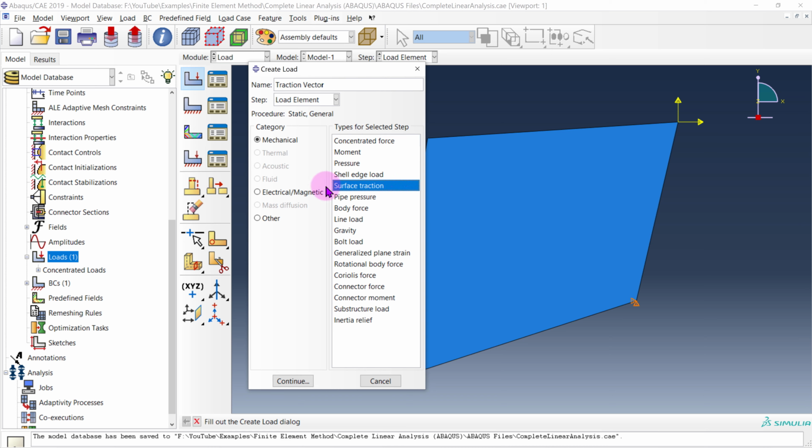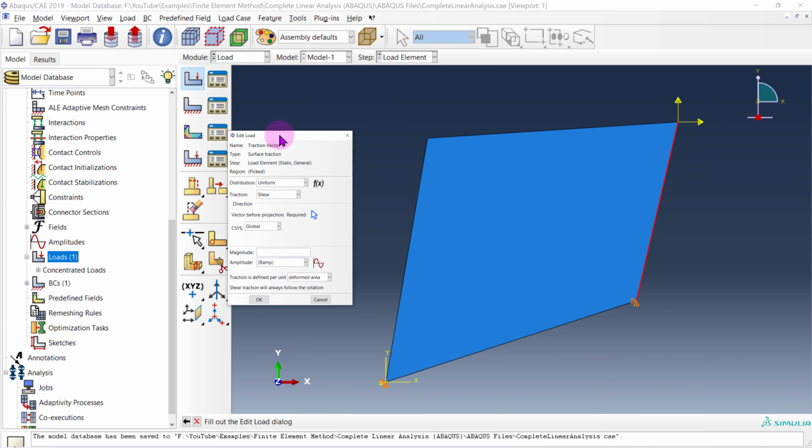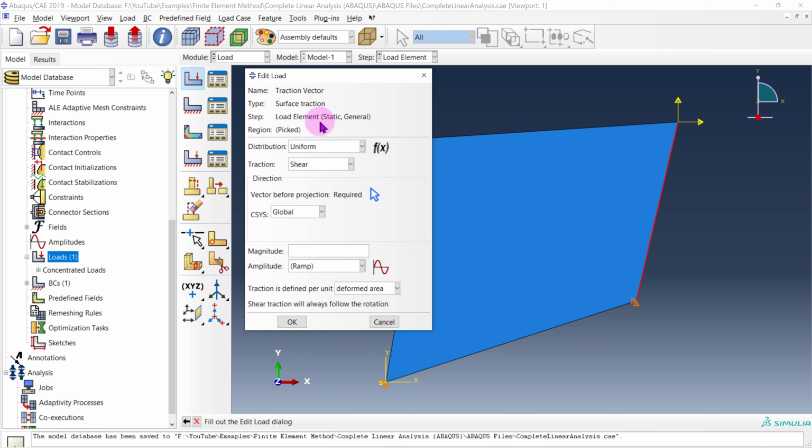So I'm going to go down here, we have surface traction. I'm going to click continue, and then it says select the surfaces for the load. Well, we know that we want it going across this surface over here, so I'm going to click it. As we can see, it is now highlighted. I go done, and then this menu pops up over here. So this is where things probably get a little bit confusing to most students, but don't worry, we are going to go through it together, and hopefully it'll make sense.